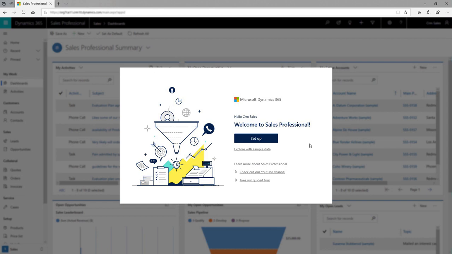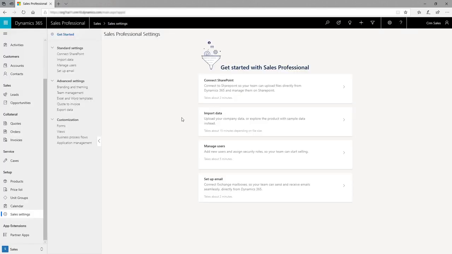The first time you sign into the Sales Professional app, you'll see a welcome page with links to learning resources and videos. Click the Set Up button to begin the standard setup process. The Get Started page lists a few settings that you can configure to get your team rolling.